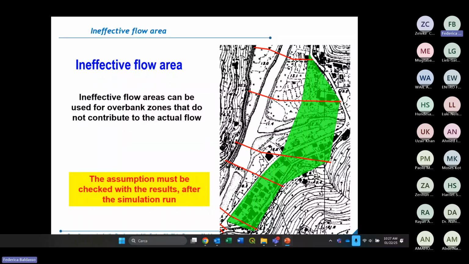This tool is like an assumption that must be checked with the results after the simulation run. So these are all implementations that the user can set in the model, but since they are all assumptions and schematization, all these assumptions must be checked after a simulation.